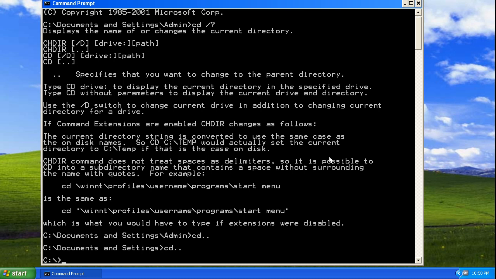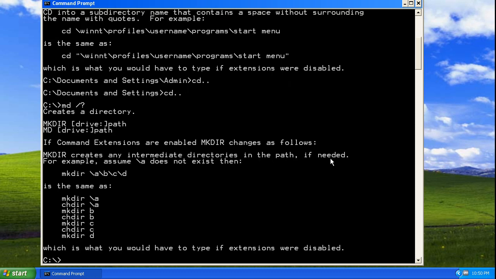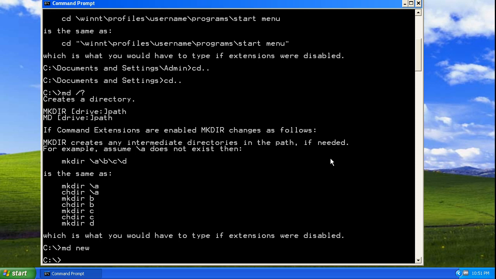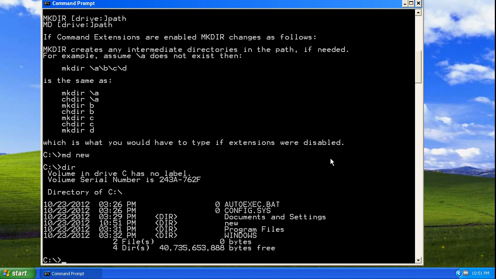So the next step is going to be talking about making directories. So we're going to talk about the command MD. MD allows you to create folders or directories, and it gives you a couple different settings in here for how you do it. So we can do MD new. Here's another command, it's called directory listings. DIR gives you a list of all the directories. So you can see we created the new folder.